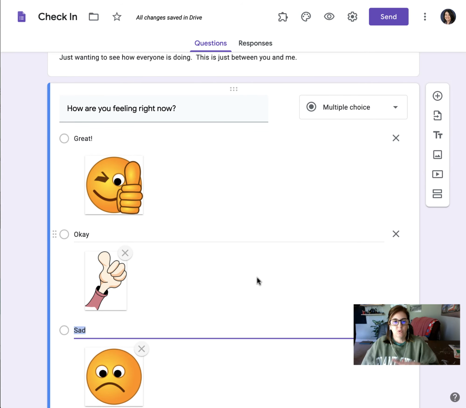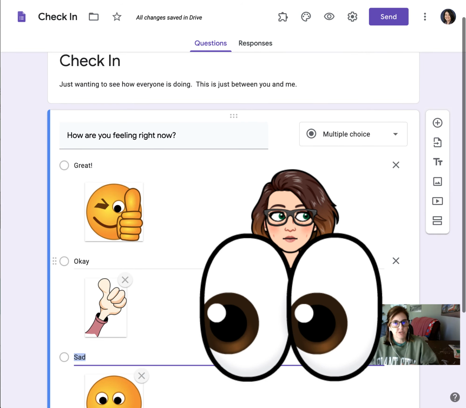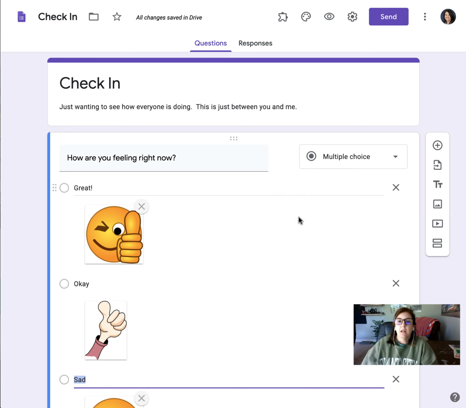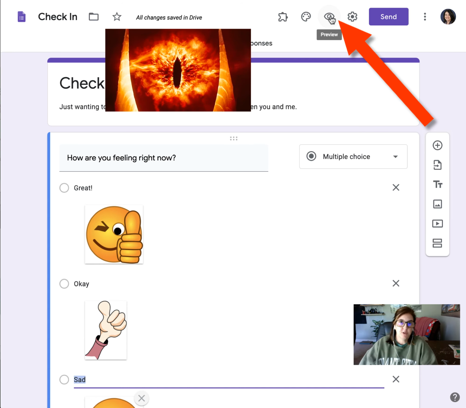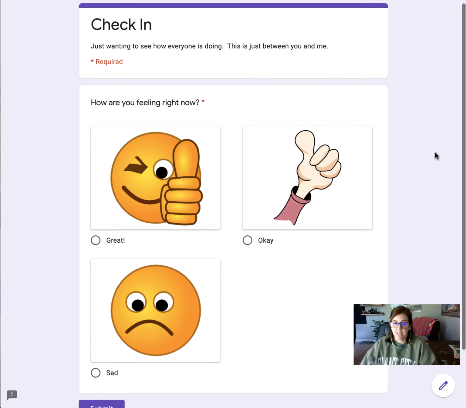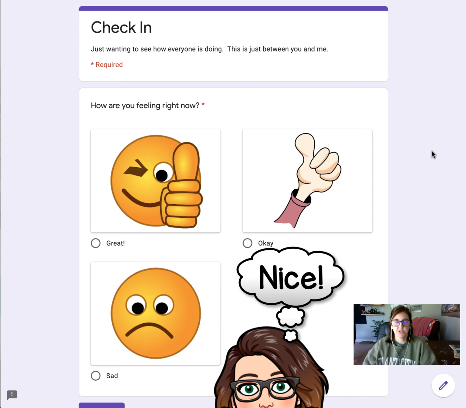Now you may say, well, is it really going to look like this when my students see it? How can I get an idea for what this will look like on their end? If we look up here at the top, you have an eyeball, and it says preview when you hover your mouse over that. So if I click preview, this is what the answer choices are going to look like for your students. And this is exactly what the whole form would look like.